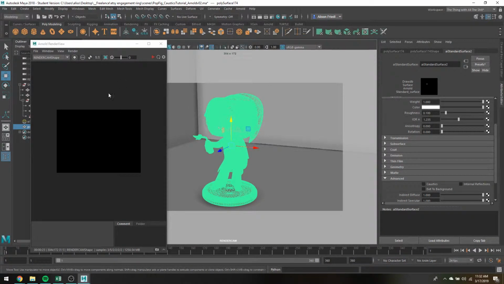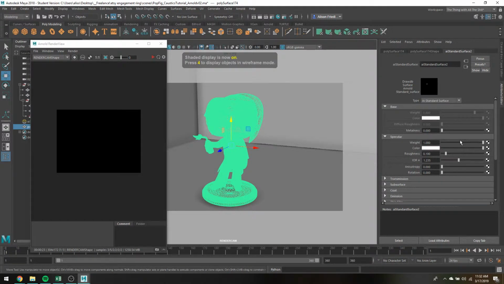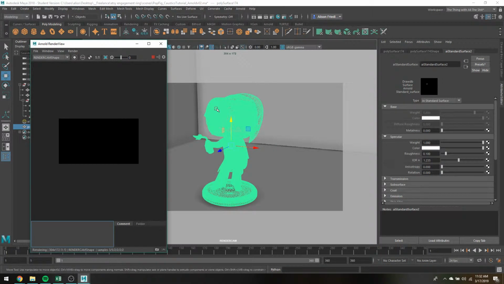Alright, so this is going to be a really brief tutorial just about how to set up glass in Arnold. So I've just assigned this a new Arnold standard surface shader. I have an HDRI in the background, you just can't see it, it's behind these walls that I've added in.